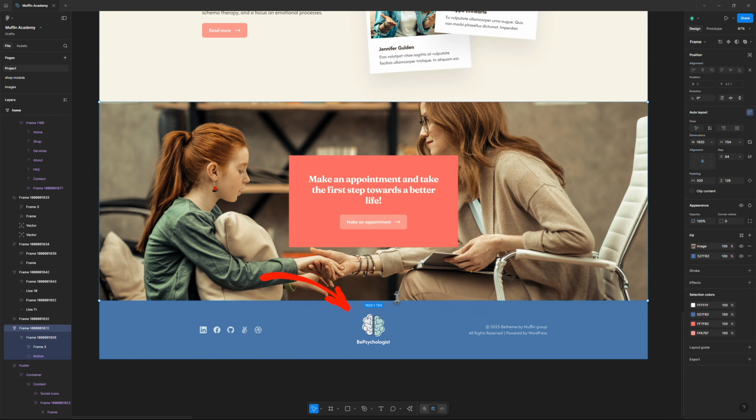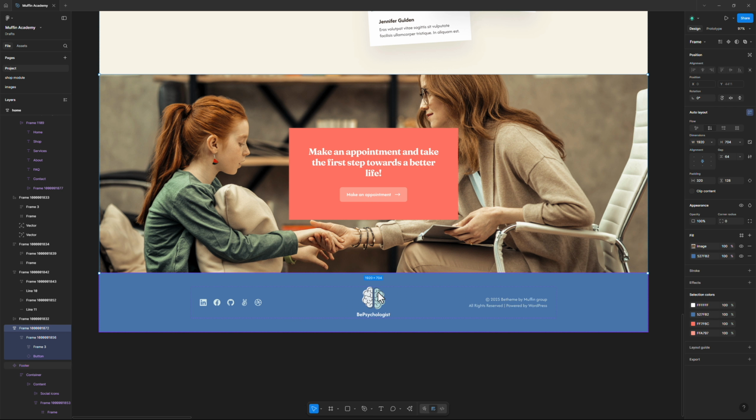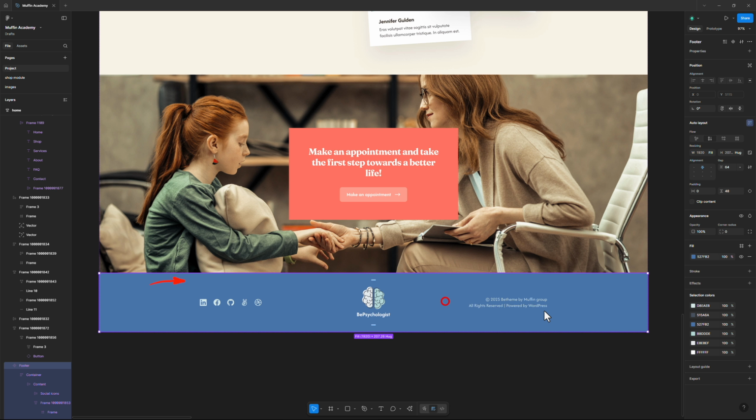At the very bottom, we see the footer. It contains standard elements such as copyright, links to social media, and centrally positioned, we repeat the site logo to emphasize its identity.